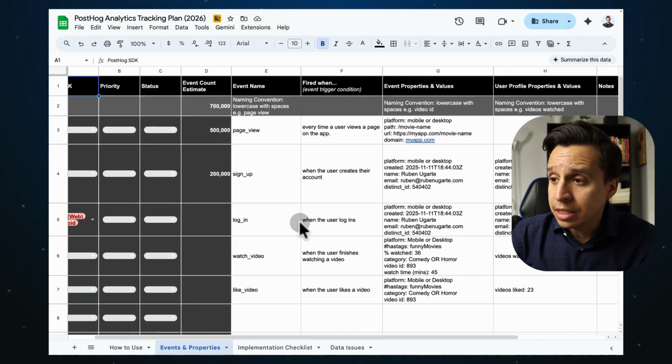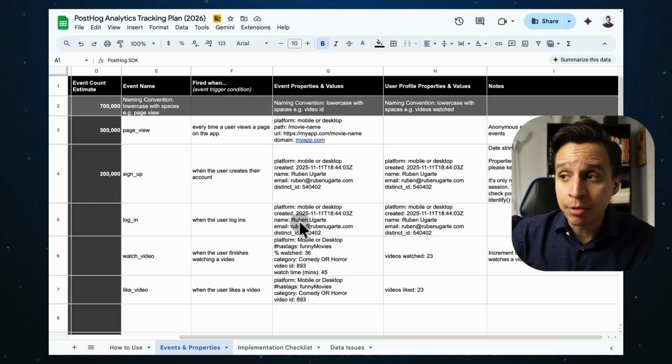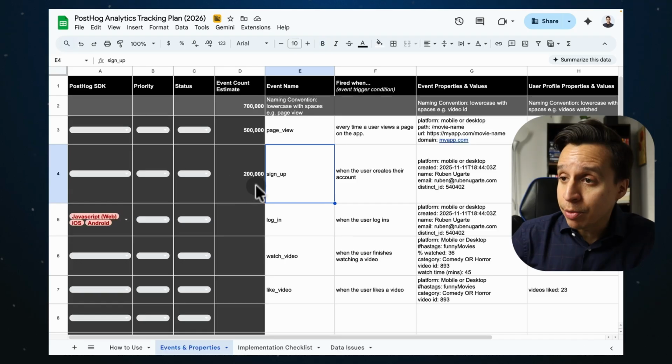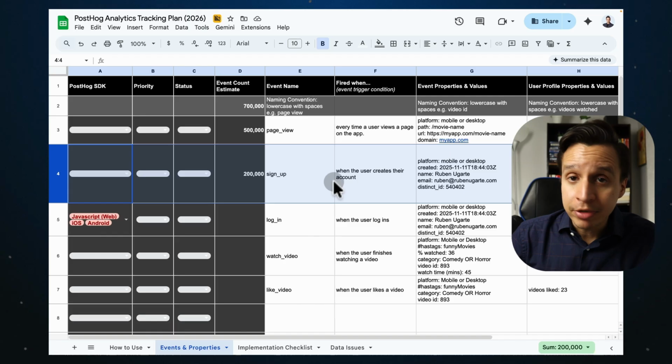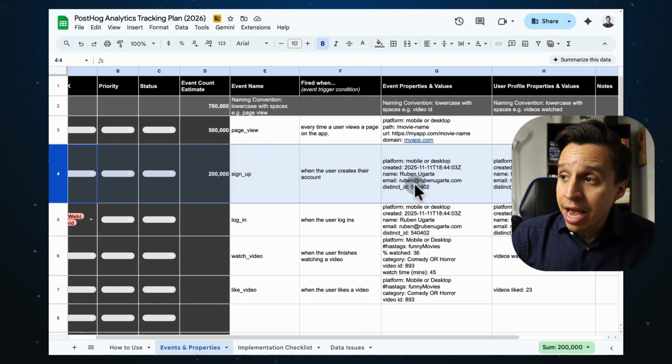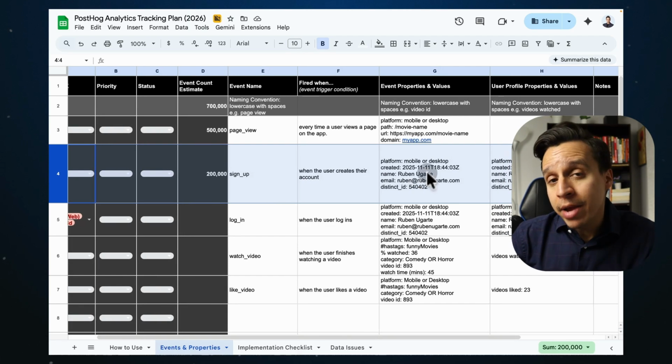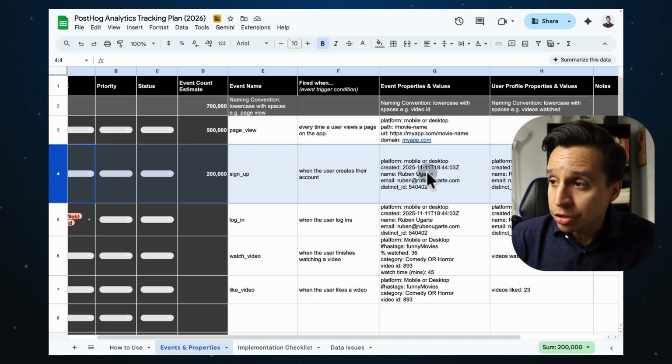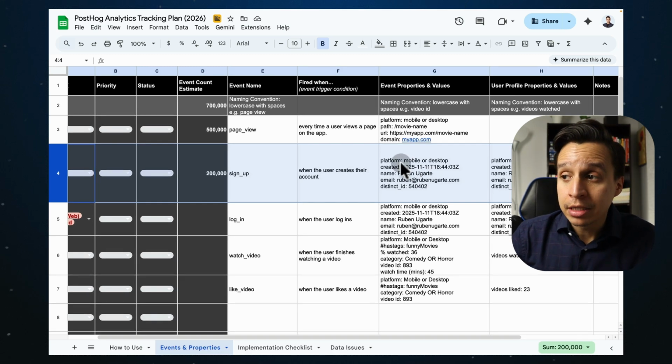But when we look at the events, properties, and user properties that we want to pass, every event is an action that users can take in your app. For example, they may make a purchase, view a page, download a file, or start a meditation. Here we have the sign-up event when they create their account. Then we have event properties that give us more information about that specific action. For example, where did it take place? On what platform: iOS, Android, or web.